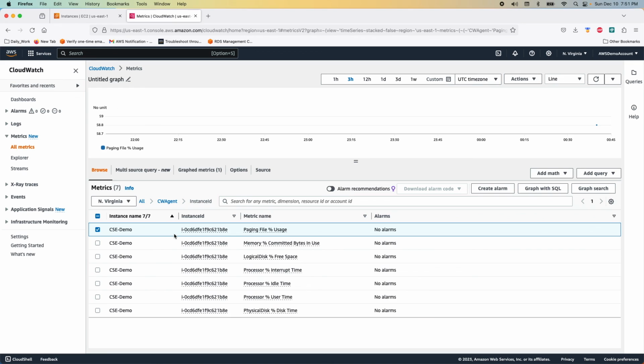We installed the CloudWatch agent using Run Command. Then we configured the CloudWatch agent, and at the end we verified that the CloudWatch agent is collecting those metrics from the EC2 instance and propagating all the details to CloudWatch, and CloudWatch is displaying all those metrics.